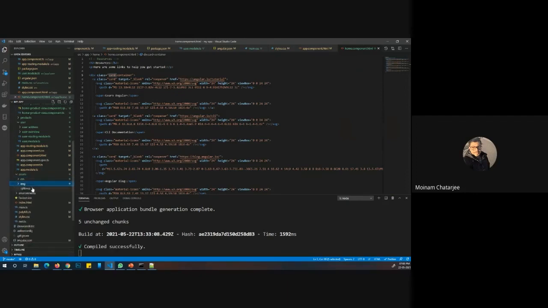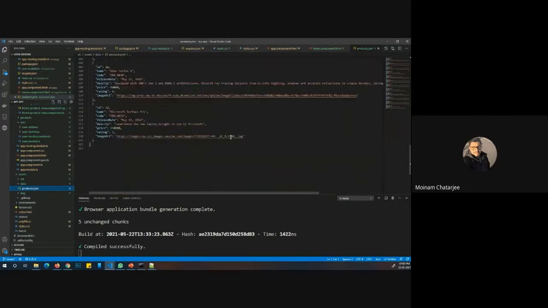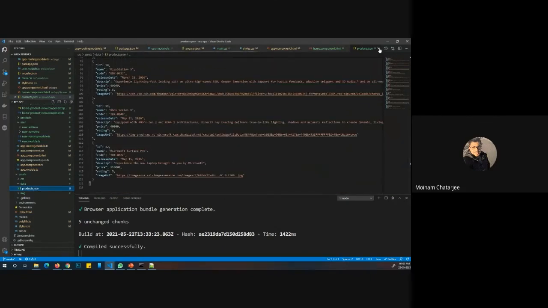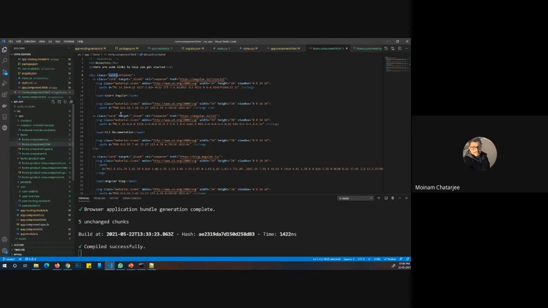CSS folder, image folder, inside the image folder you have this, and the data also, I'll paste it. So data will also be a folder in your assets, and it will contain a product.json. I'll explain what it is tomorrow, but for today, please make sure that you have added the image folder in the assets folder. Once that is done, we'll go to home component.html, and we will start working on our carousel.